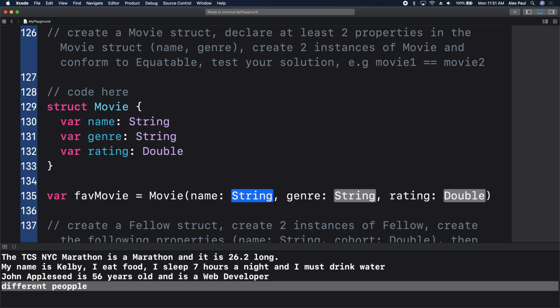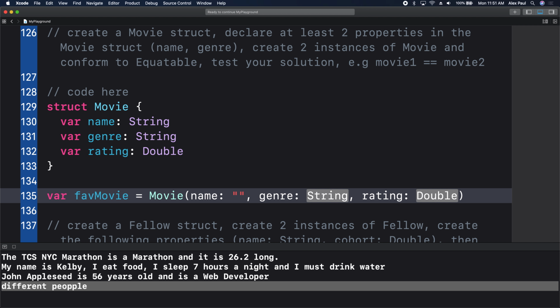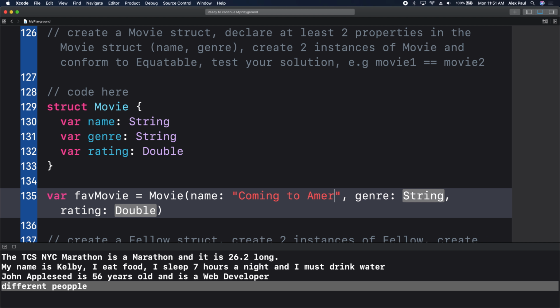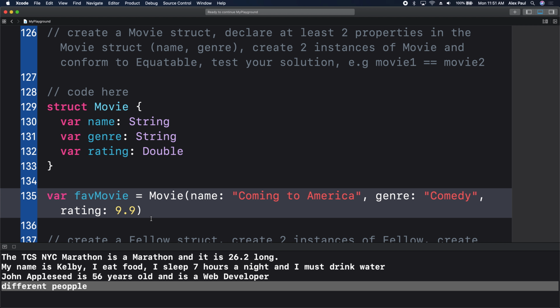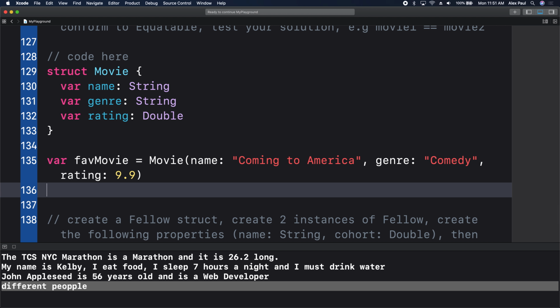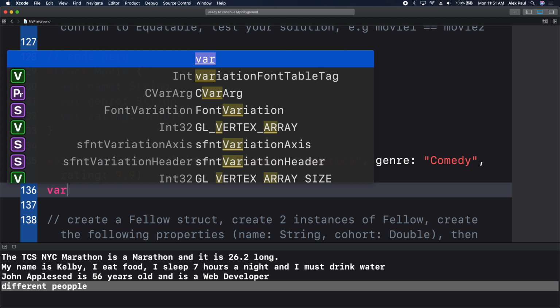When we open the parentheses, it gives us what we need, and the name of it is Coming to America, because that is my movie. And the genre is that it is a comedy. And the rating, I give it a 9.9 because I wasn't in it.